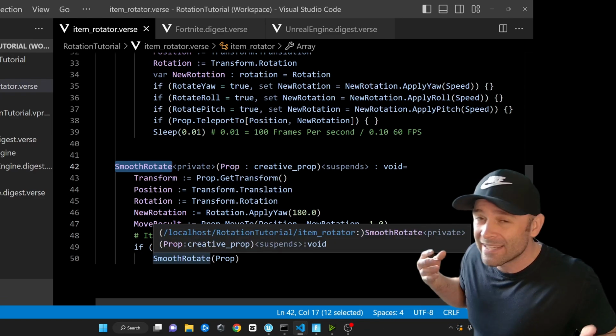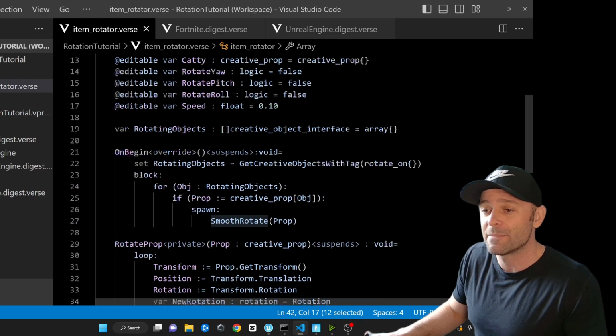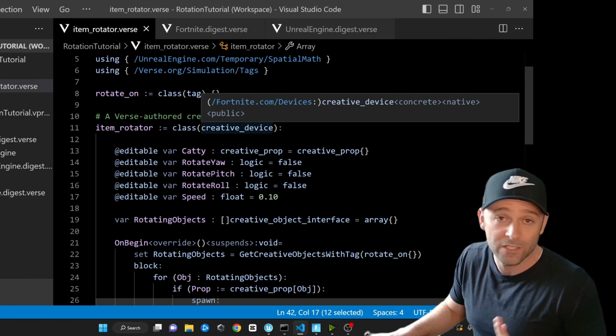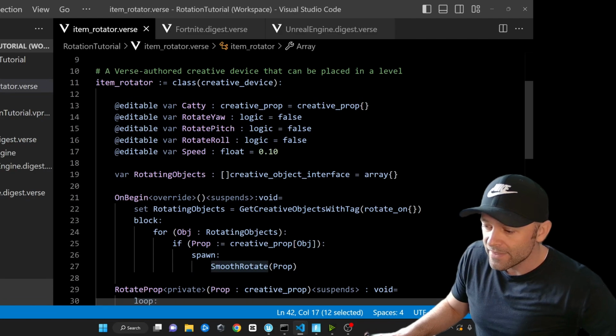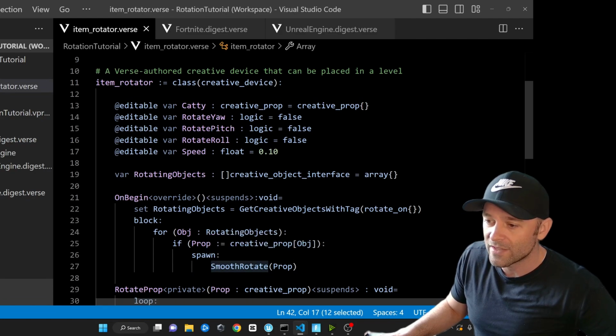That's the best thing I could think of without Epic Games allowing us to subclass the creative device, is we just do it like this. Now, that's pretty cool. We're going to rotate all of that stuff.